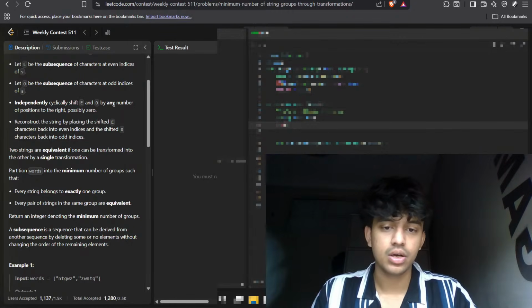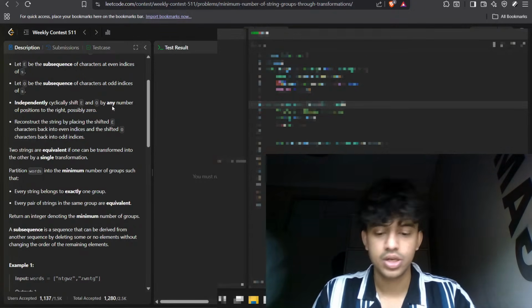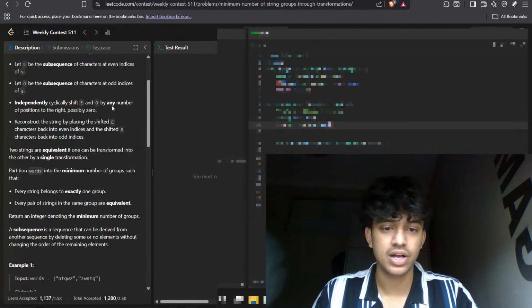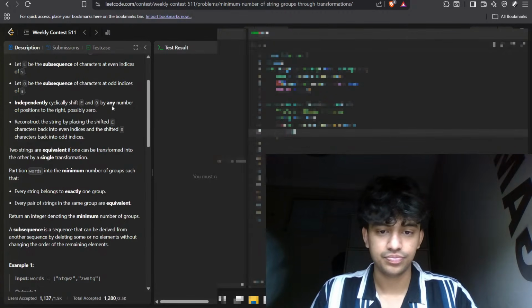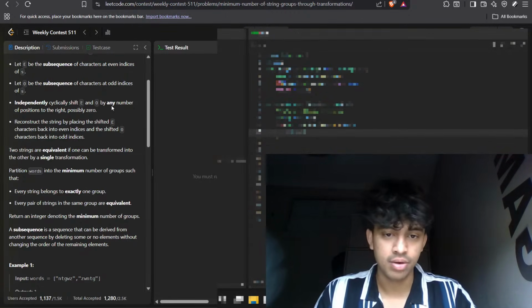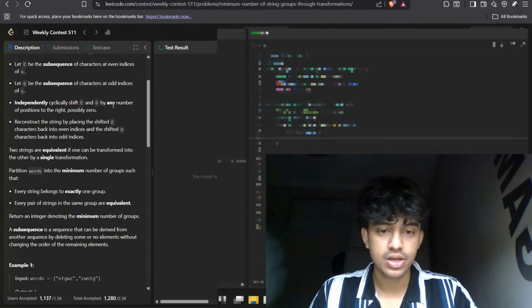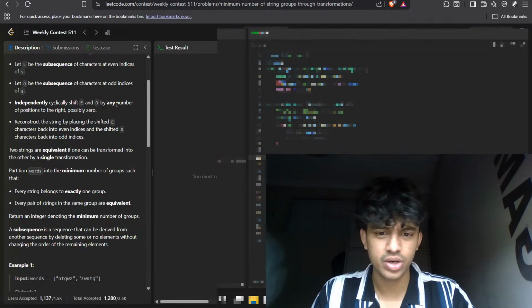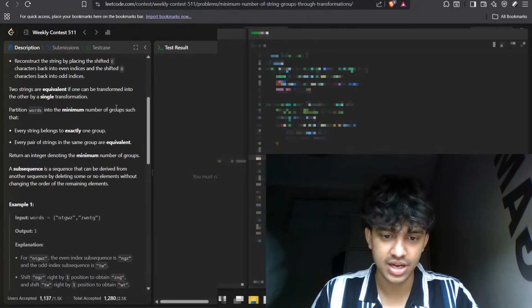For, bro, take a string in input, string s, i equals 0, i less than s.length, i plus plus, if i and 1 अगर odd है तो odd substring plus equals s of i, else even substring plus equals s of i. ठीक है, in the end you return your odd substring, even substring. ठीक है, this does that.